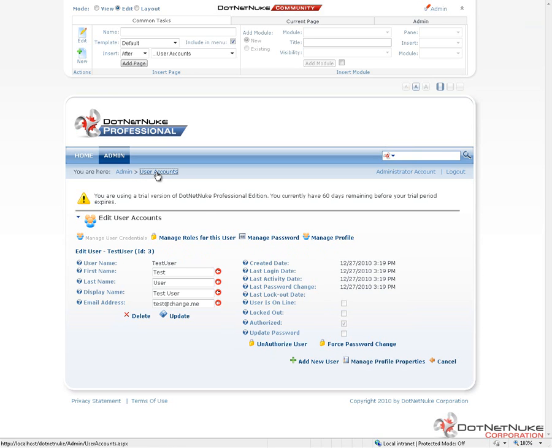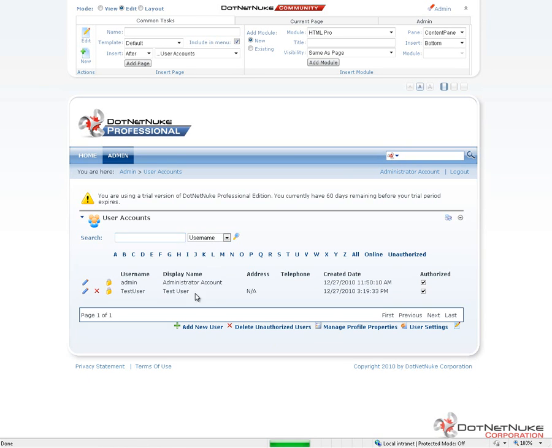Now, if we go back to the user accounts page, from here we can edit any of those users. We can delete any of the users, except right now we cannot delete the administrator account because that is the only admin account for this particular website. We can click on the red X, though, if we wanted to delete the test user. We can also click on the lock icon in order to manage the roles that a user belongs to.